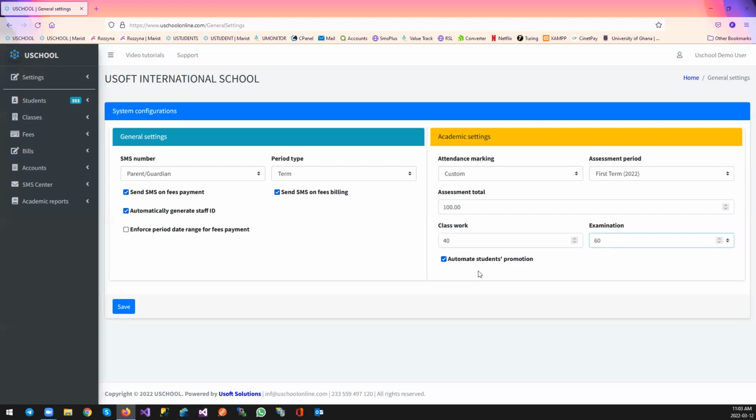So if the child makes the mark, the system will write on the terminal report "promoted to the next class." If repeated, it will be on the terminal report. So you give us, okay, class 1, for instance, they do, let's say, 8 subjects. The pass mark for the school is 50%. So class 1 to class 2, you must have 50% of the total marks. So you only put class 1 to class 2, 50%.